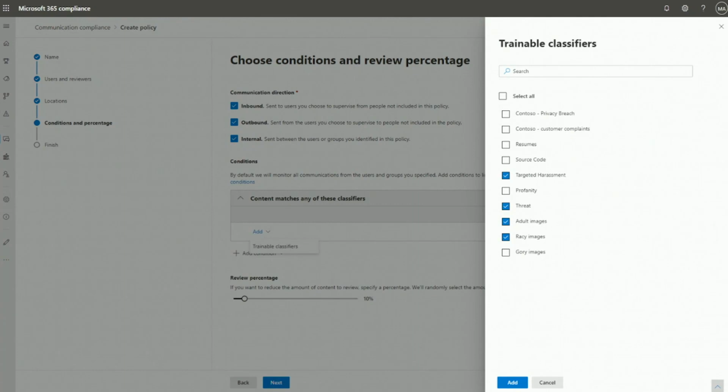What you're seeing here is some of the models that we've delivered, things like targeted harassment, profanity, threat, whether it's threat to others or threat to oneself. And we've also recently announced in July the ability to detect what we call adult content. So think of nudity or racy content that typically have no place in the workplace, certainly not on Teams chat.